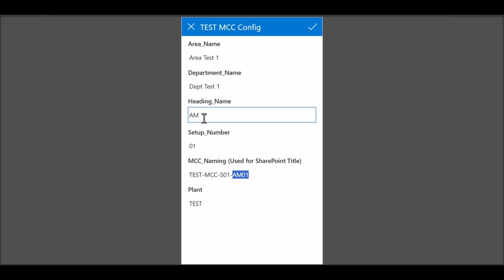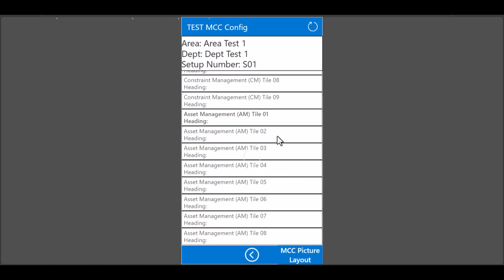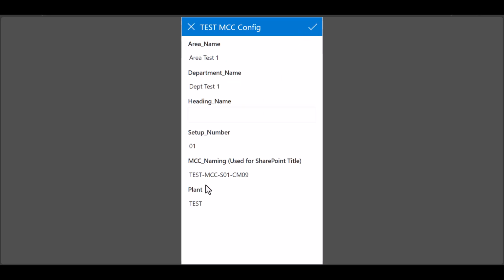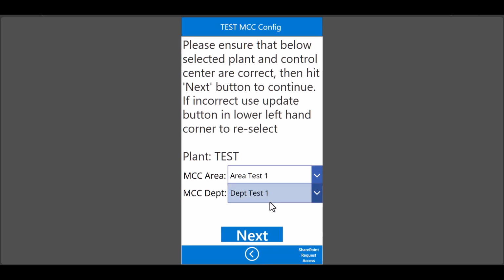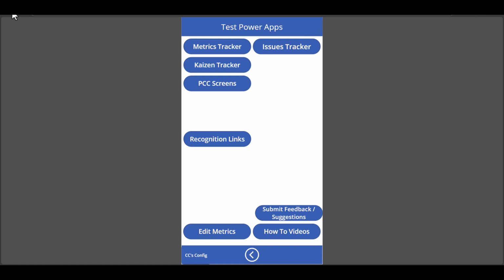We'll go ahead, we can just do AM1 here, hit OK. We come back here, now the heading updated over here. So asset management, let's go into a constraint management one in here. Same thing, everything's the same, except you got CM for constraint management in here. You do CM9 here. So these are the configurations in here. So now let's go back to this main landing page in here.